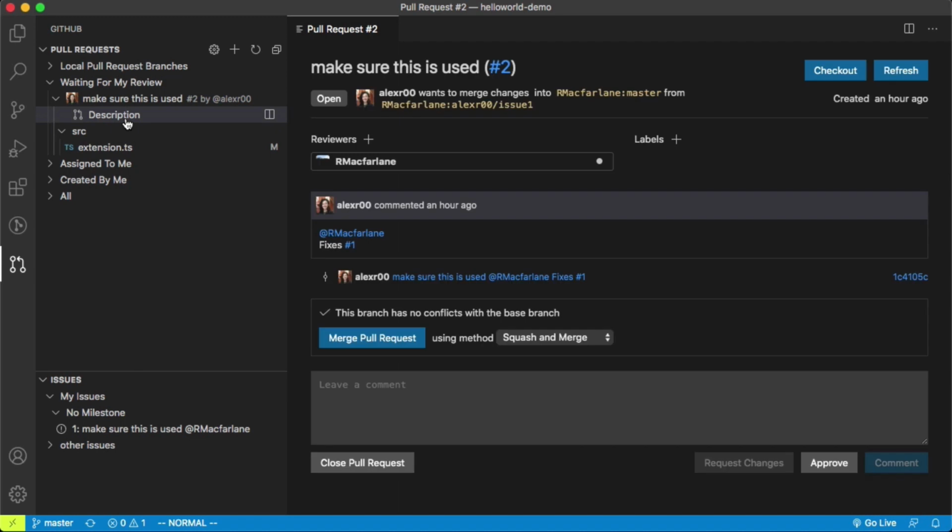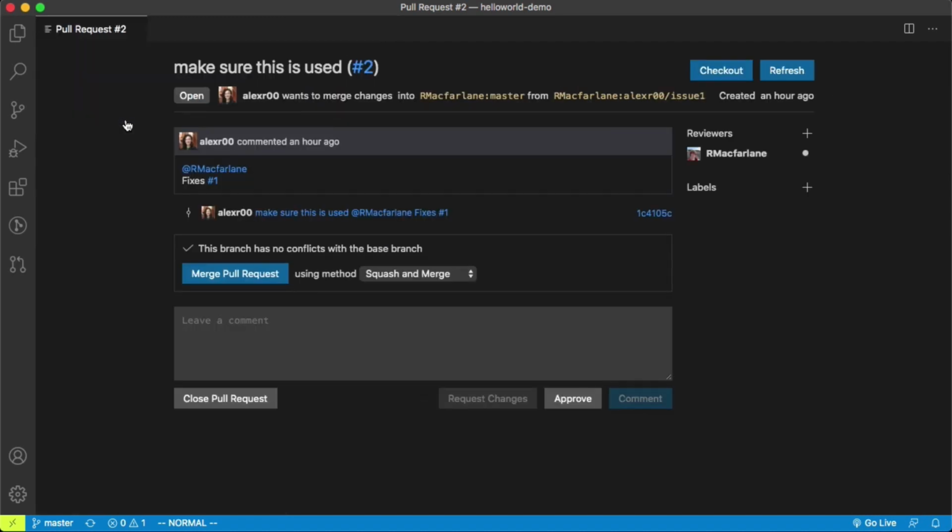If I click on the description, a web view will be opened that looks very similar to the overview page on GitHub for a pull request. So I see the description of the pull request. I can add comments to this. This will show the whole conversation on the pull request. I can change the labels, I can change the reviewers, and of course I can merge or close the pull request.